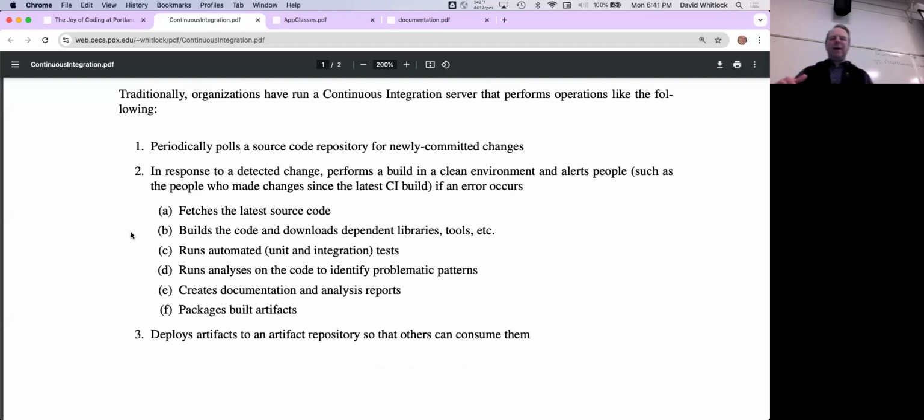So this is kind of the way a continuous integration server works. It periodically polls the source code repository for newly committed changes, or gets notified, depending on the source code management system. When a change is detected, it will build a new environment and run the build process there. And then if there's a problem, it alerts people or kicks off some other process. So you'll get an email, or a message will pop up. Back in the day, they had little bunnies that would light up and things like that if an error occurs.